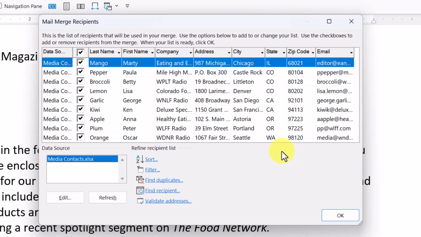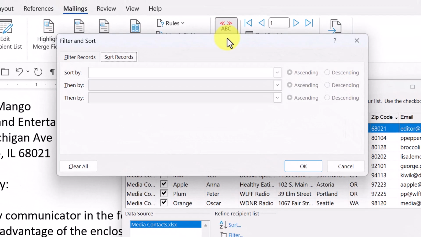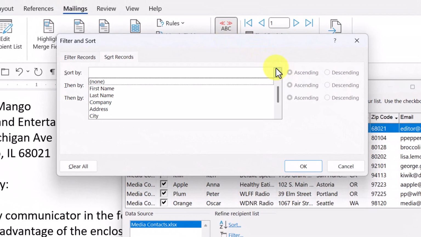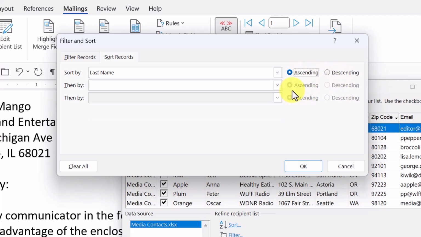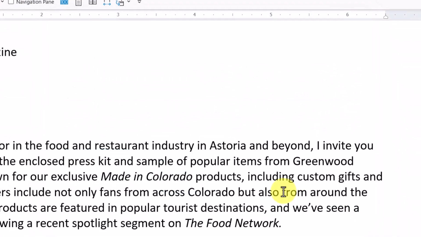From the Mailings tab, we go into Edit Recipient List. And from here, I'll pick Sort. Next, we would pick the field we want, like last name, and then choose ascending or descending order. I want this A through Z, so that's ascending. Now, if I have a much larger list, I might need to have other levels for sorting, like first name, or if it was company, then the last name. For this project, this will be enough. Here I'll pick OK to get back to my letter.